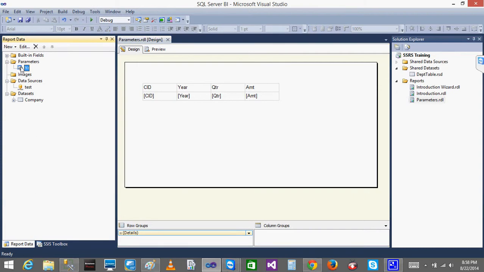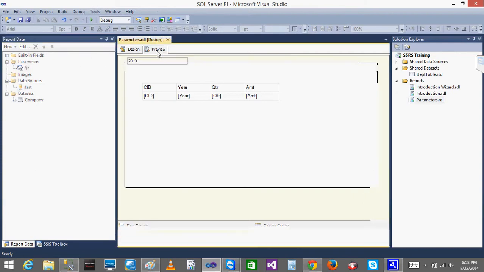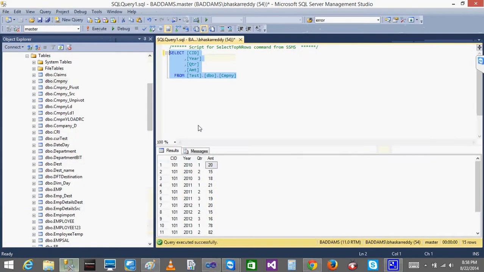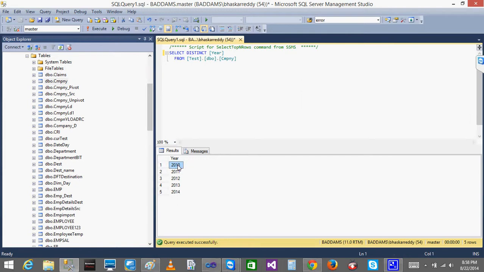But my scenario is that I want to get the years, whatever the years are. If I run the query here, I will run it for distinct years. I want to see the number of years that I have. See, I got years 2010, 11, 12, 13, 14. I got the data for 5 years.